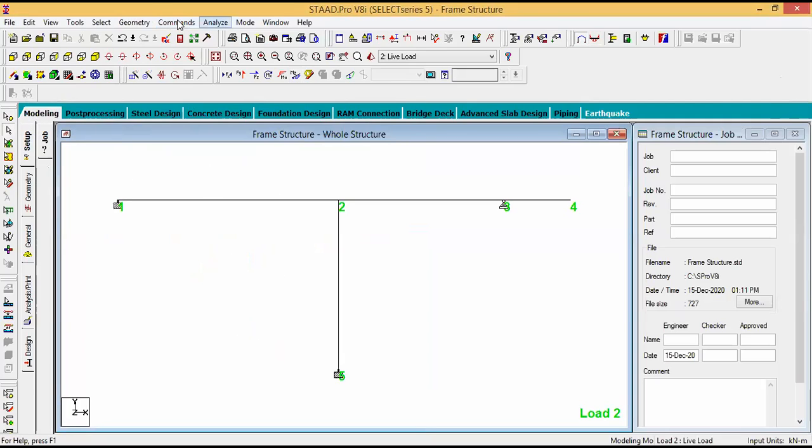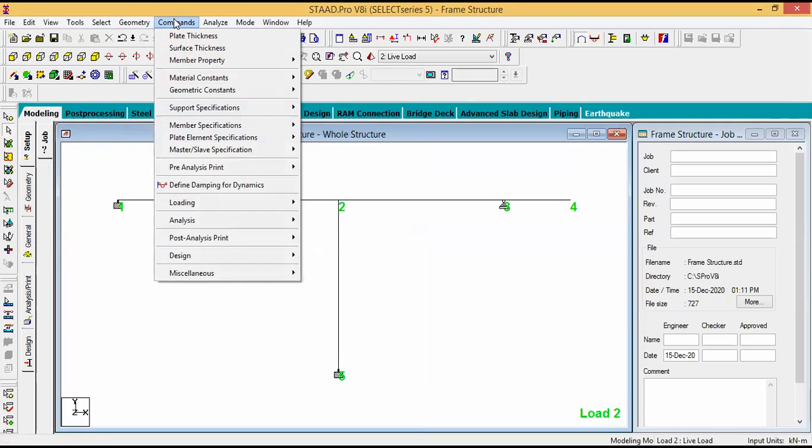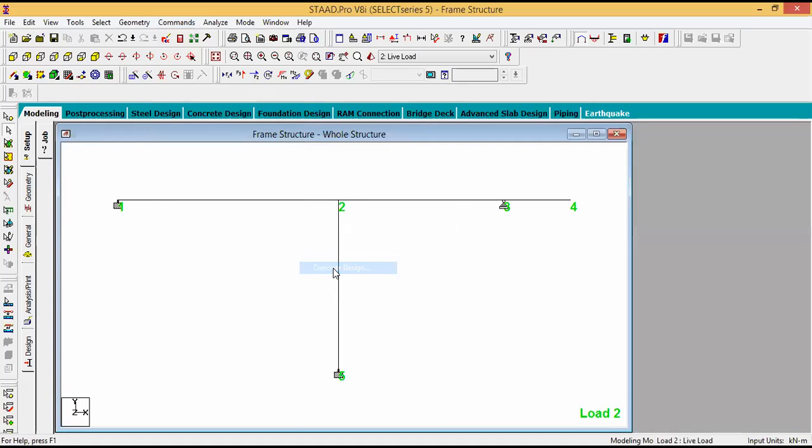For designing, just click on the command menu. There are only simple steps for designing. Go to the command menu. I guess the screen is visible to all of you. The second last option, the second last tool you can see over here, is design. We have entered design, but we are interested only in concrete design, RCC design. So click on concrete design.